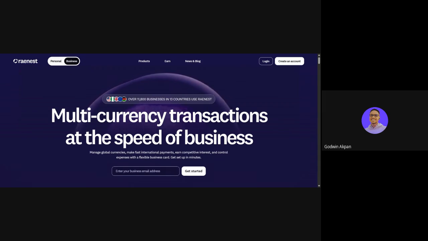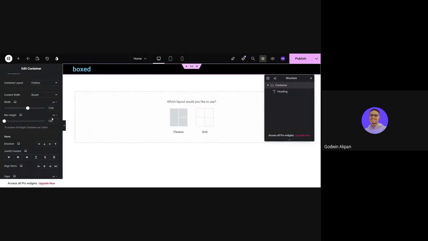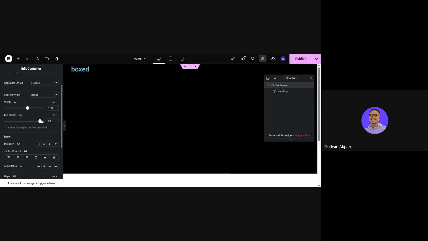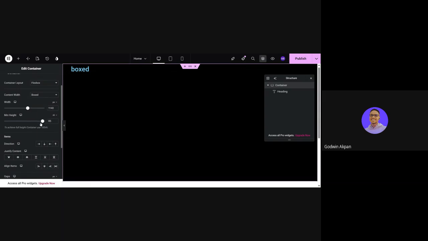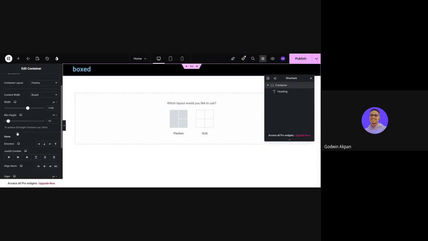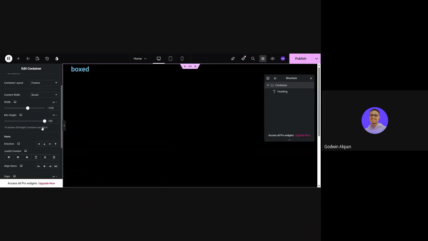Your hero section is trying to get people's attention, so you try to at least take the first portion of your screen before they scroll. View height is always calculated from 1 to 100. As you can see, as I'm expanding it, it's going long. So that is how it works for the hero section.